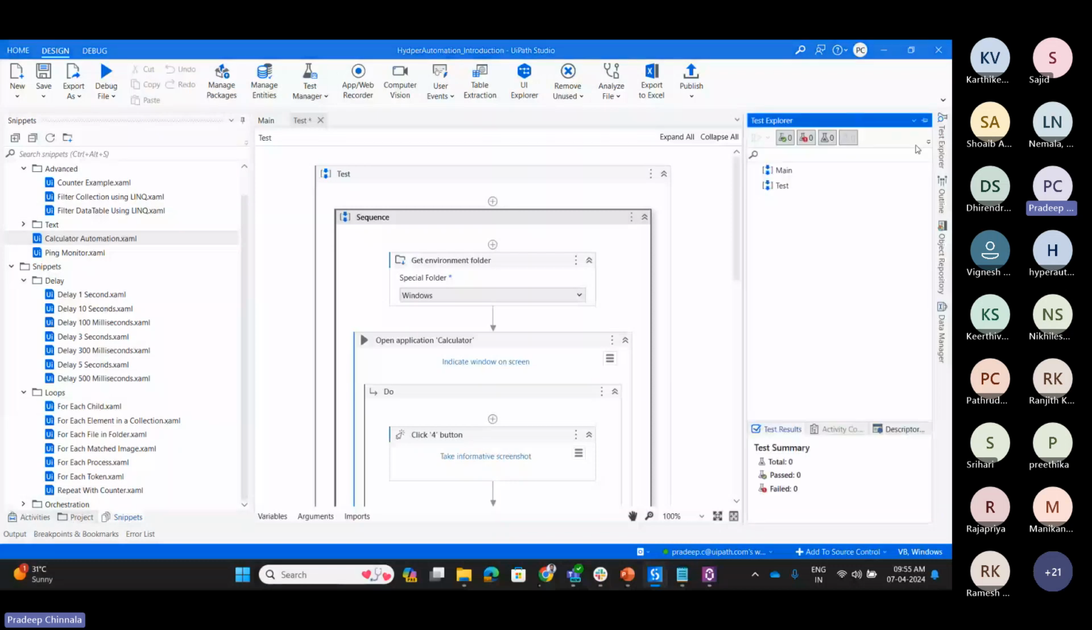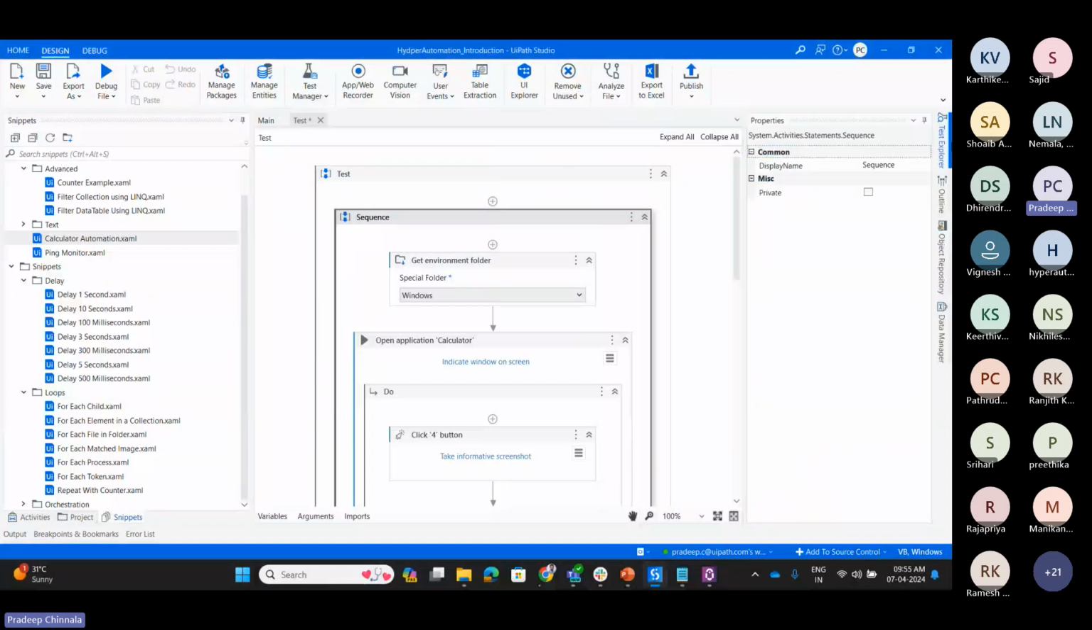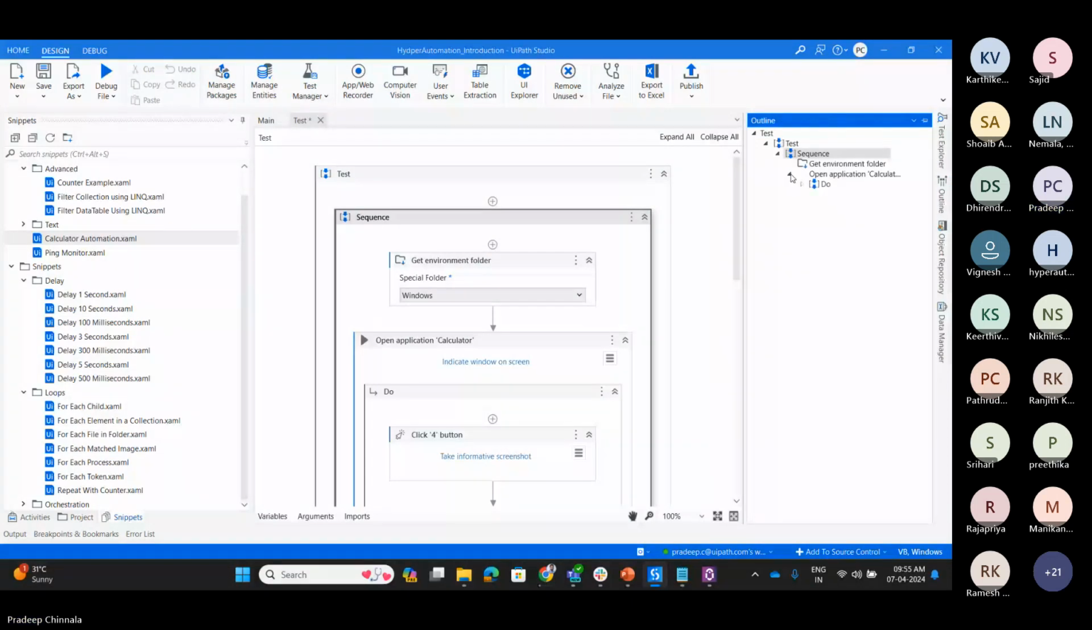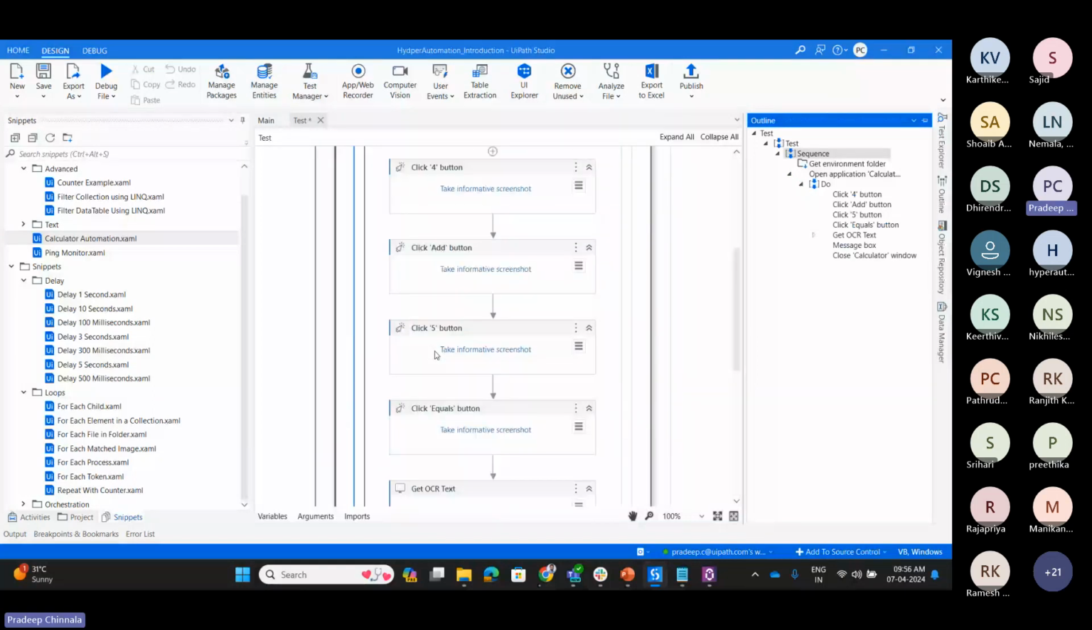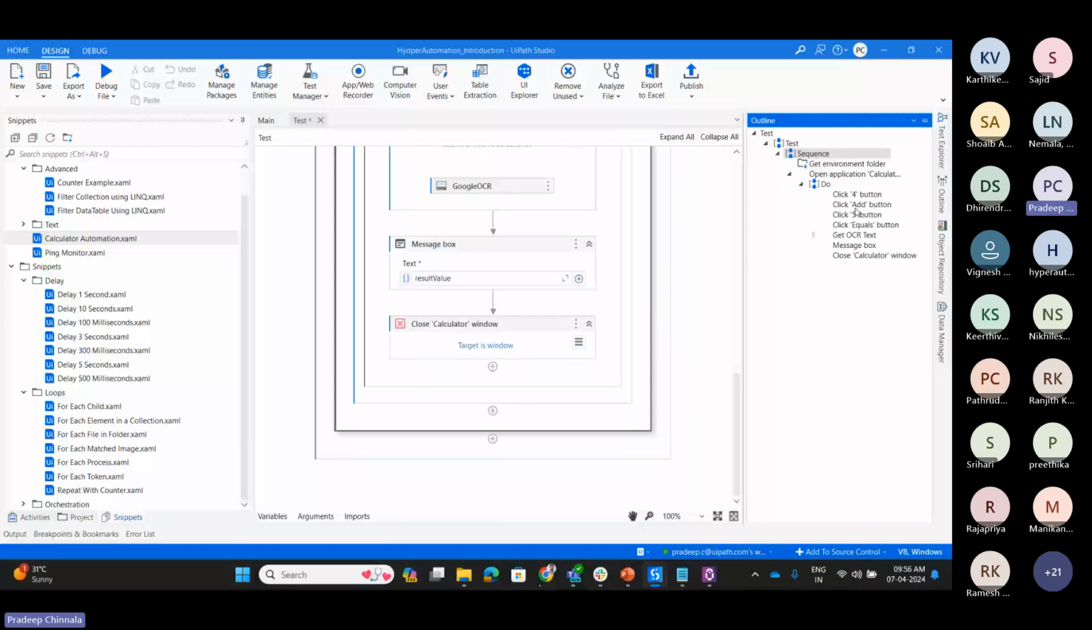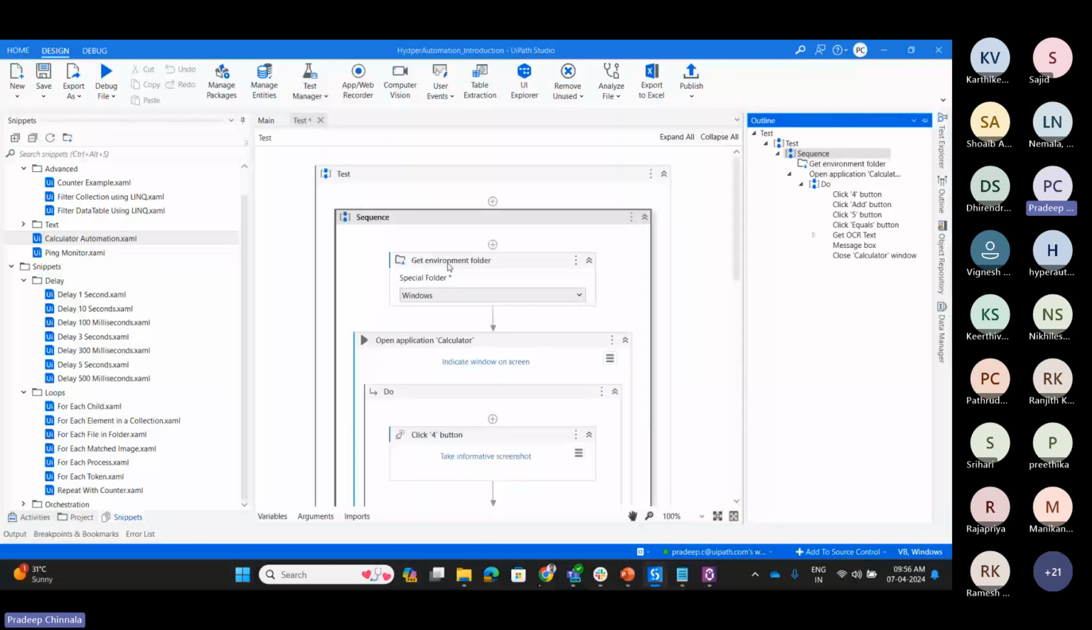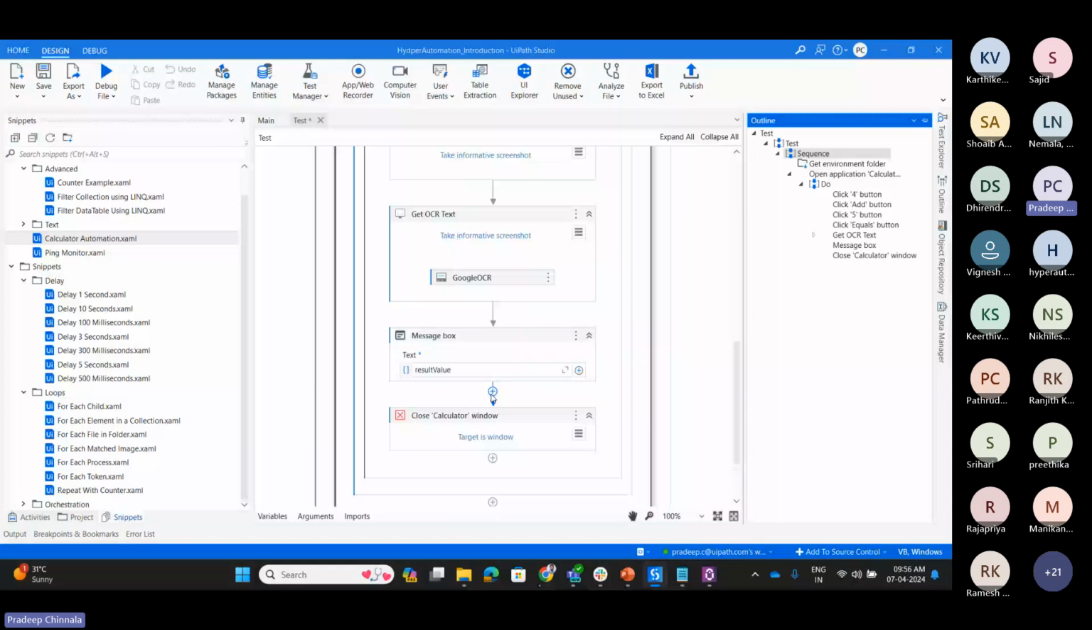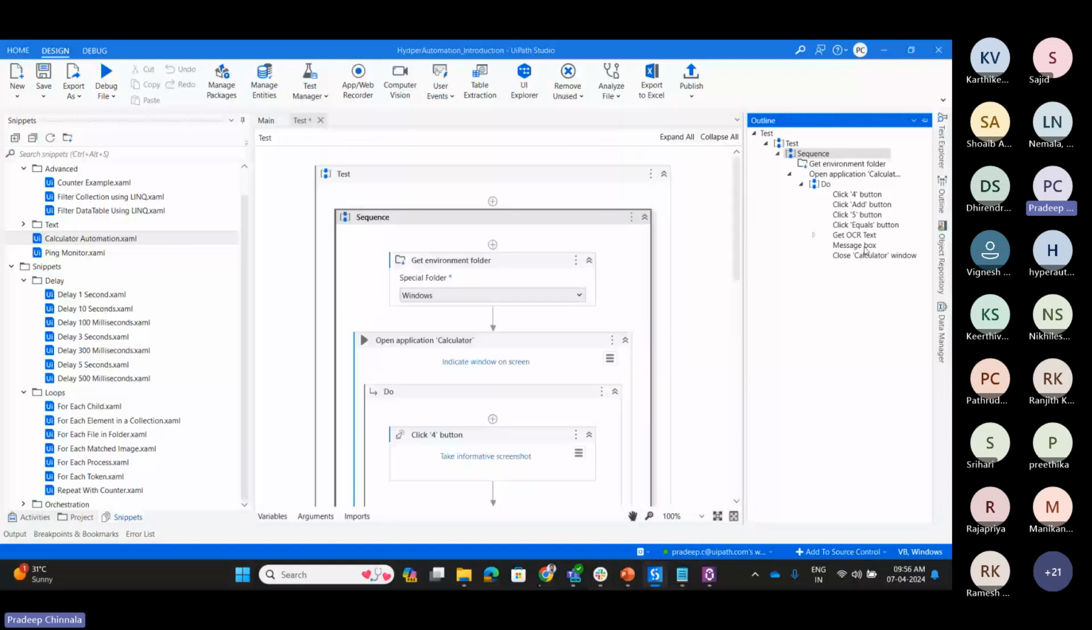So let me come here. This is related to the test explorer. Test explorer is for when you have done the development and you want to test your project using the Test Manager product. So we have to use this particular tab. And this is outline. This will show how your project is created and how your project is visible. See, this particular test workflow is designed in this way. When you observe the sequence, there is get environment folder and open application calculator. If the workflow is very big, you can observe the workflow we have built here. So that's called outline.